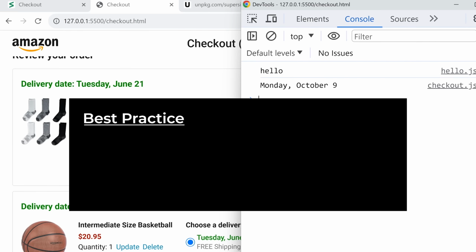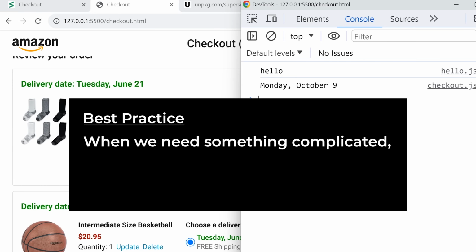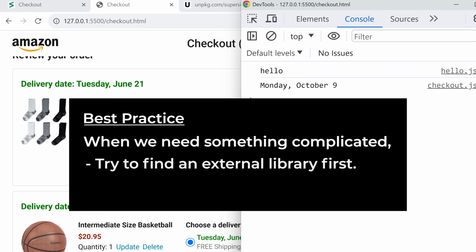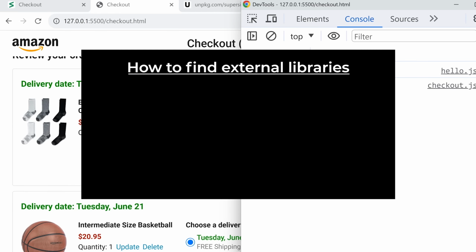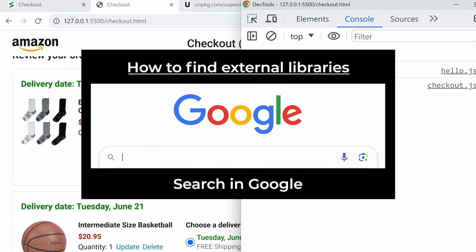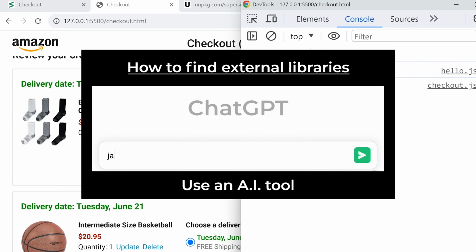So a best practice in programming is when we need to do something complicated, try to find an external library first before writing the code ourselves. To find external libraries, we can search in Google, JavaScript, and then what kind of library we're looking for, like date library. We can also use an AI tool to help us find external libraries.